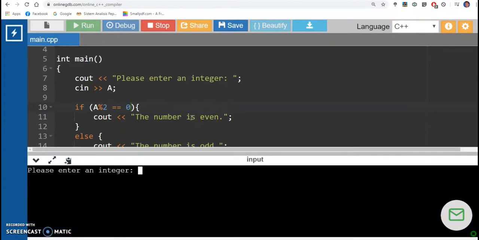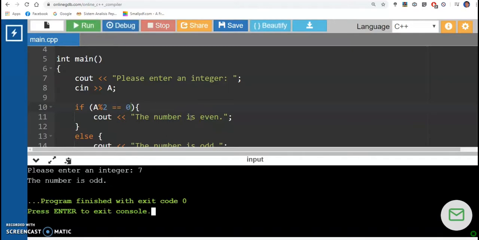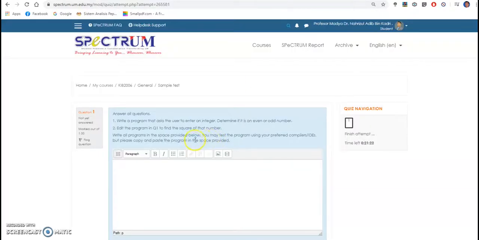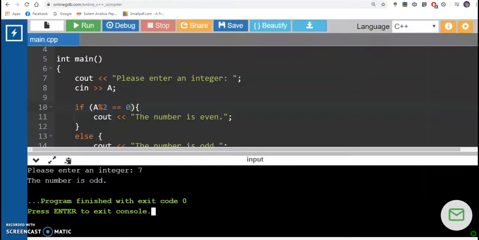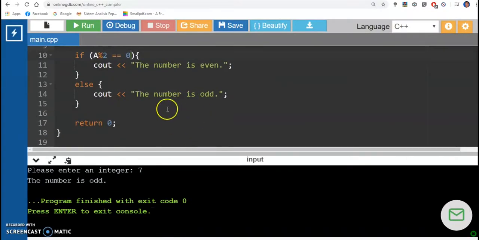Enter an integer. Let's enter 7. See what happens. The number is odd. Yes, you've answered the question. So let's go back to the question and go to the second part. Edit the program in Q1 to find the square of that number. No matter what the number is, I want to find the square of that number.